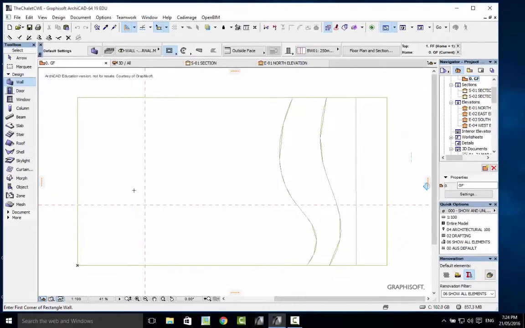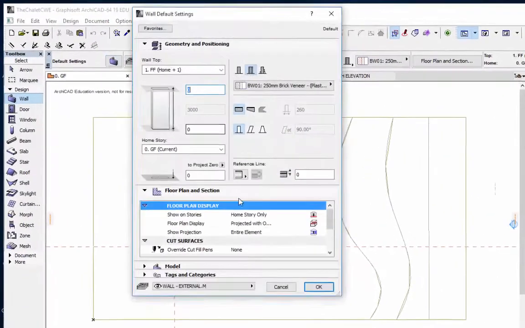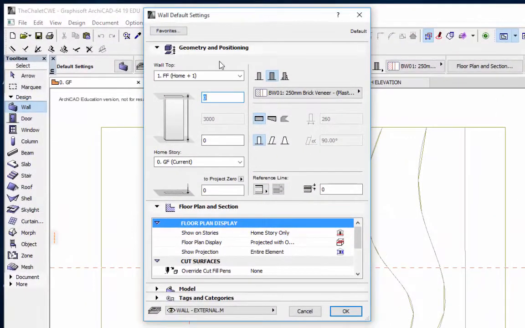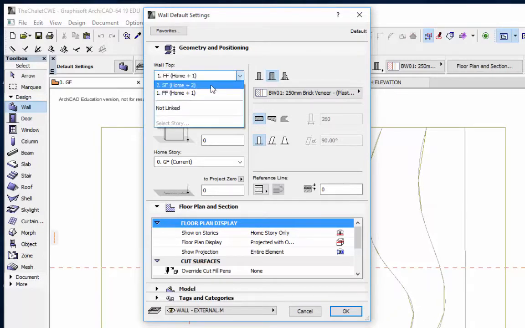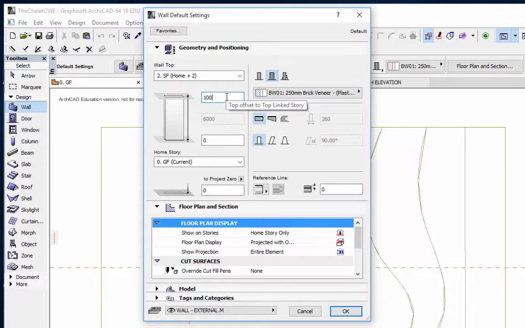Now we're ready to insert our wall. First we need to set the wall up. So select wall in the toolbox, double click the settings, and when the dialog opens we're going to change some of these settings. Where it says wall top, change that to home +2, and we'll change this measurement to 1000. And what that will do is keep on adjusting our wall height so it's correct if we add stories on. And at the bottom offset we want 0 because we want to sit on top of the slab.